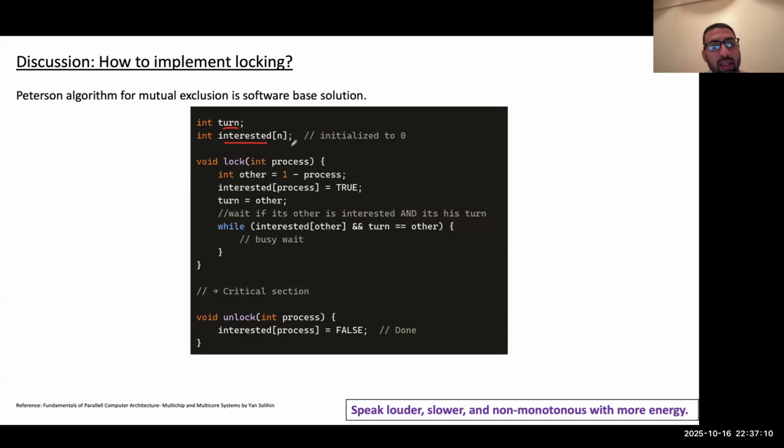For example, if thread one is interested in getting the lock, first you need to just advertise your interest. You need to first show your interest, that I am interested in getting the lock, before actually getting the lock, right? So if thread zero is interested, it will set the zeroth element of this array equal to one. If thread one is interested, it will set element one of this array equal to one.